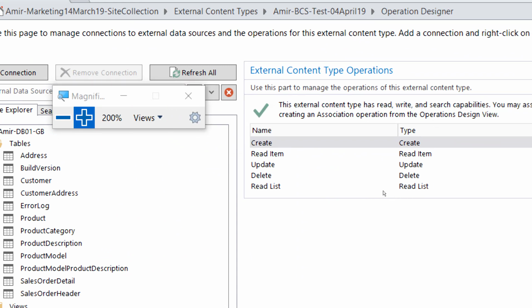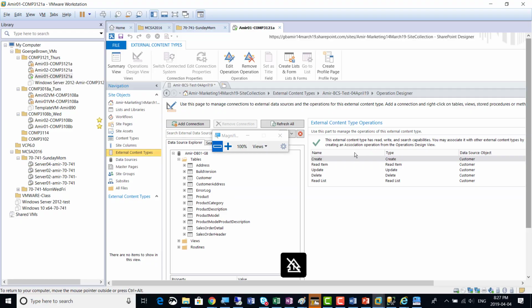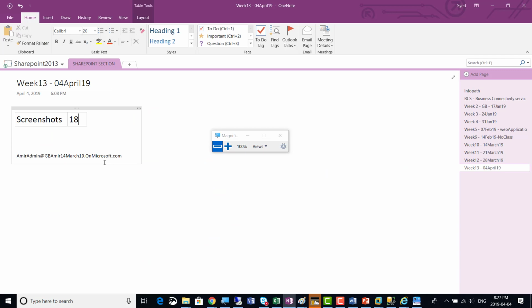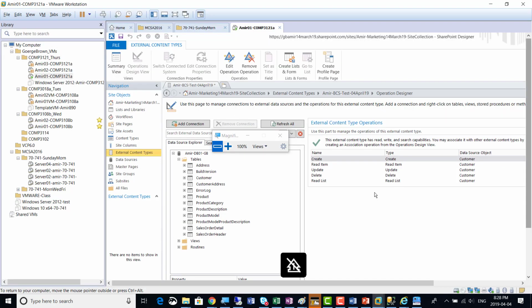Take your screenshot number 19 now, which is showing this page. Take a screenshot number 19 where it is showing this green arrow.